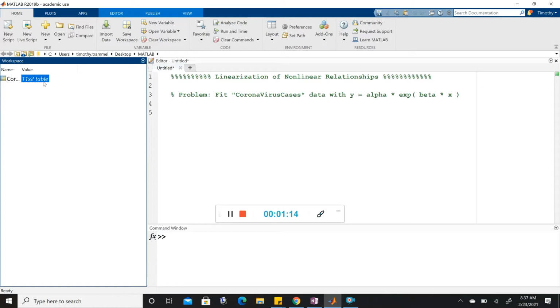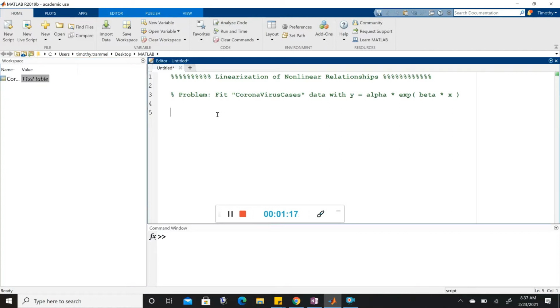You can actually see it right here. But you can see again it's labeled as a table, so we want to go table to array. That way we can work with this data here. I'm going to just copy and paste the name right here, and let's just call this data. And let's first say that the x data, so x equals data of the first column. And y, this would be the second column. This would be the number of cases.